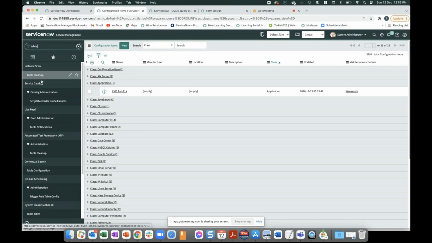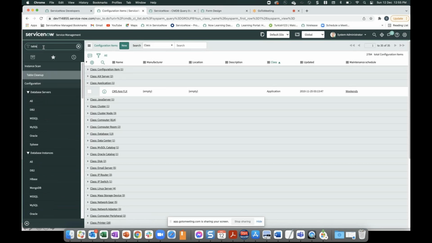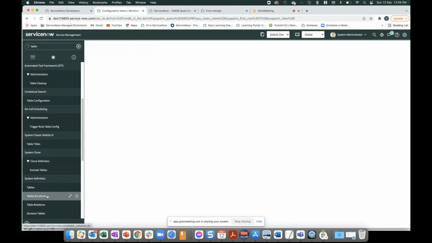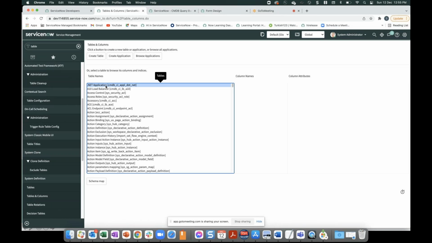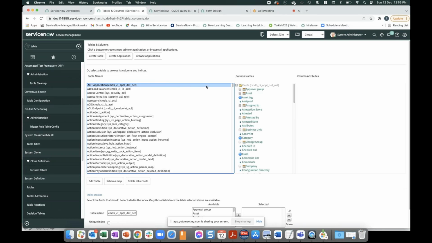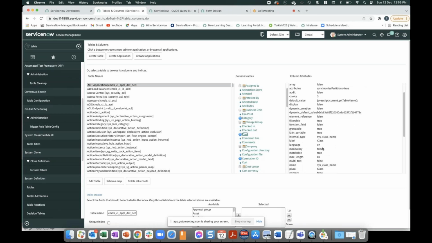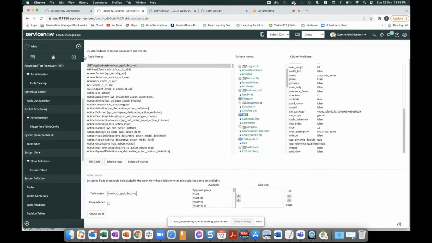Let me see where is tables and columns. Table and column. Yeah. So here you can see the CMDB related structures. So for example, .NET application. If you want to see its table and field structure, you can just click on it and you can see different columns and their attributes that are available. So attributes are nothing but what type of field it is, what is the default value, what kind of data validation you want to take place. So that's how you can see the CMDB table structure.